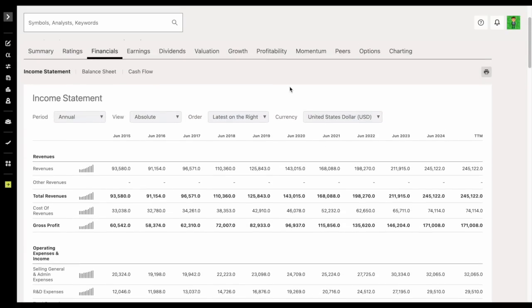This is the paid version of Seeking Alpha, but I believe it's absolutely worth it. I've been paying for it for years, and the price now is actually even cheaper than when I originally started using it. So I think it's a pretty good value.